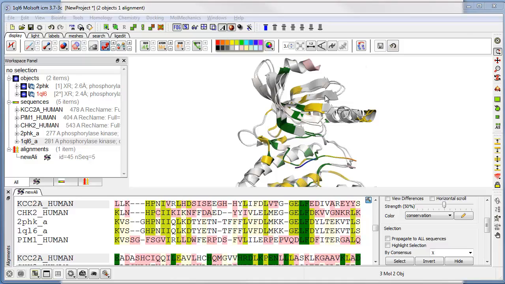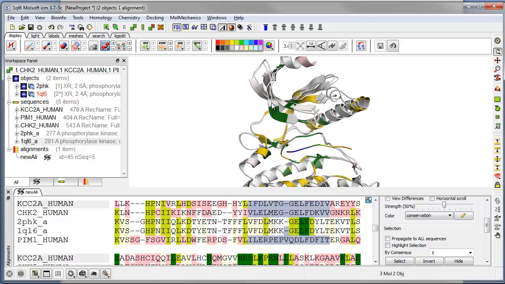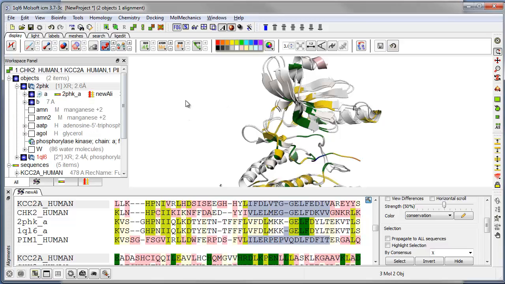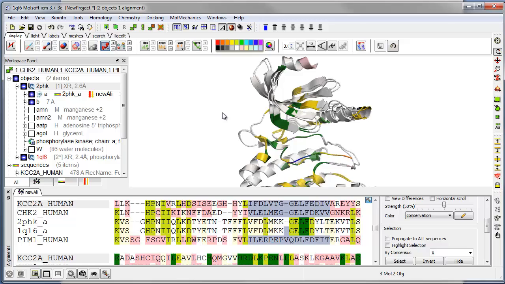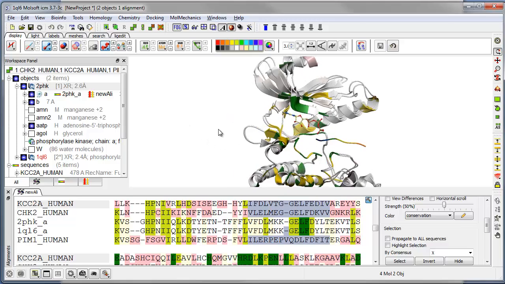In this example, we're going to use the interactivity between the alignment and the 3D structure in order to help us see the sequence conservation around the kinase ligand binding pocket. We can do this by first defining the region where the pocket is. So in this example, we have ATP in the kinase pocket.